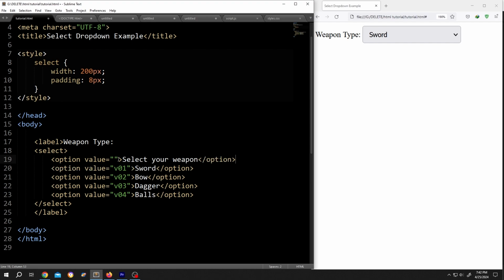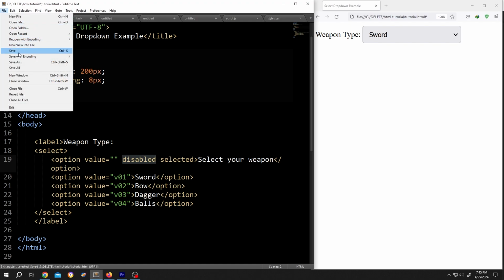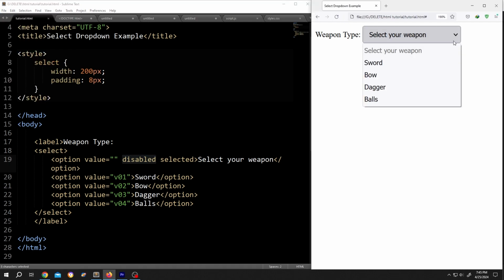Now go to the first tag, add another parameter, disabled. With this we cannot select this text, then selected. Now by default the select tag will show this text which is not selectable. Save the document, reload. See, it's really that simple.